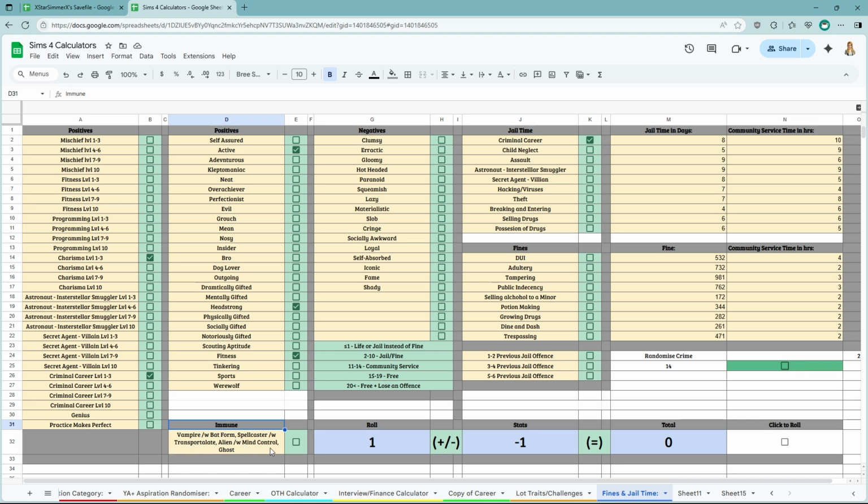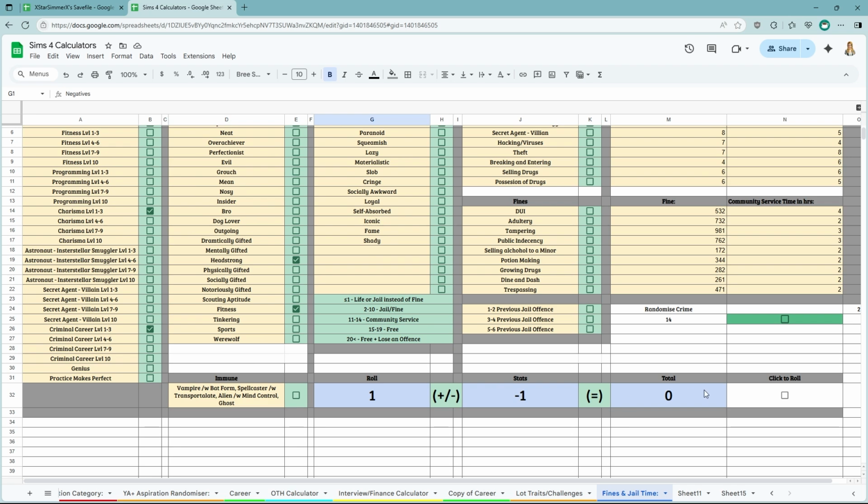If you're an alien with mind control, any of these things, you would be immune to being arrested anyways. And then you have your negative traits, so like clumsy, you'd obviously get caught a little bit easier. And then this over here is going to tell you how many days in jail you're going to be in or how much community service you're going to do. And yeah, you're going to have to figure out all of this.